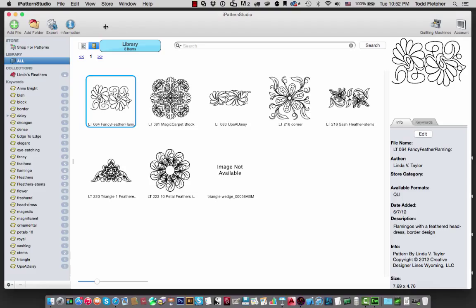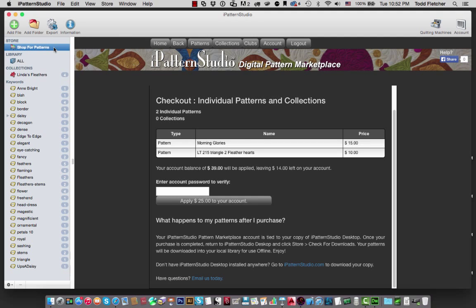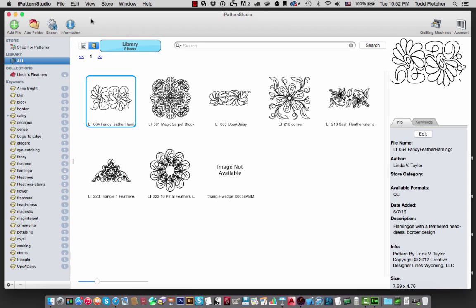If you purchase the patterns on a web browser, you'll need to go find the computer with your iPatternStudio desktop installed and that has an internet connection. If you purchase patterns inside of iPatternStudio, simply go up to Store, check for downloads. iPatternStudio will then communicate with our servers. This will download any individual patterns, any collections, and any patterns that are in your subscription clubs. Also, it will download any pattern revisions that authors have released on patterns you already own.